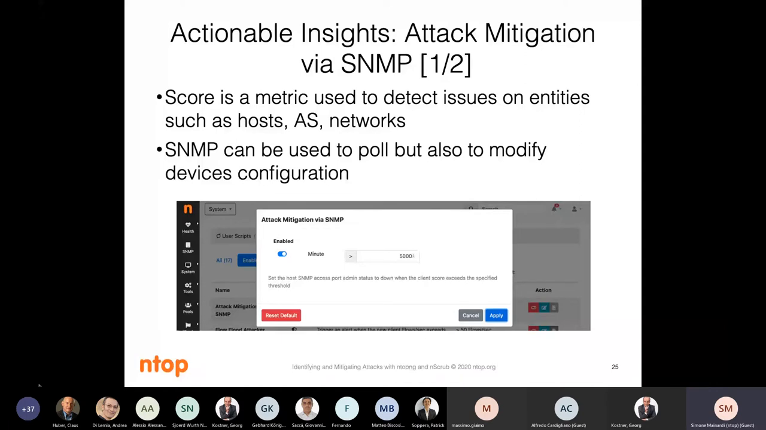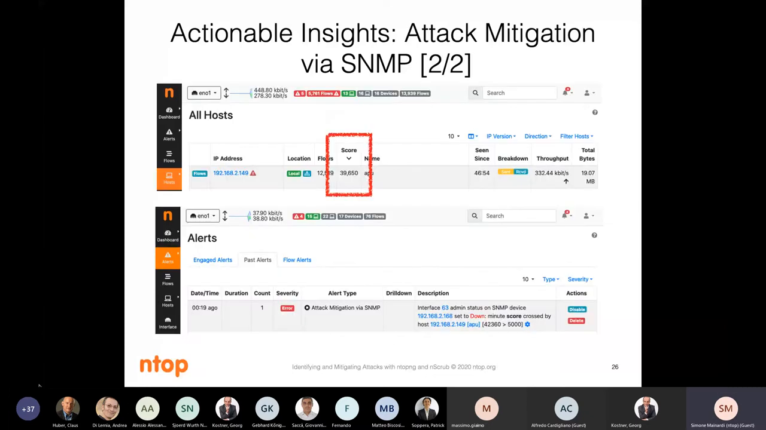ntopng implements an indicator of compromise, which we have called score, that is basically a number. The higher this number, the higher the chance of that particular host to be malicious or compromised. So ntopng keeps this number updated for all the hosts that are monitored. And every time it detects a suspicious activity, such as a bad use of TLS, or periodic activities, it keeps increasing this host score. And eventually, again, the higher the score associated to a host, the higher the chance for this host to be compromised. Maybe this host can be part of a botnet or something else.